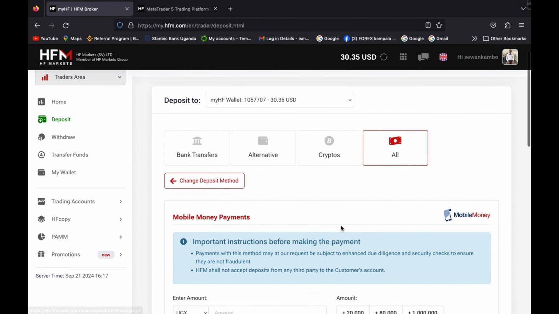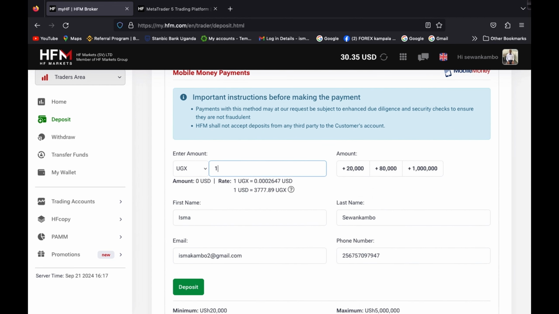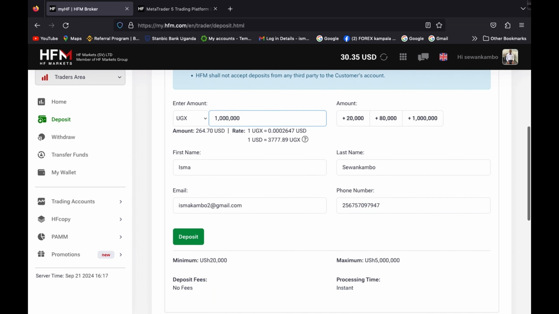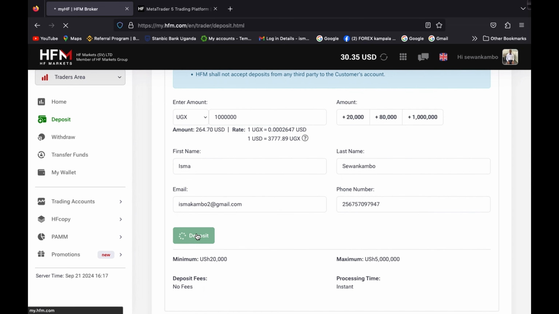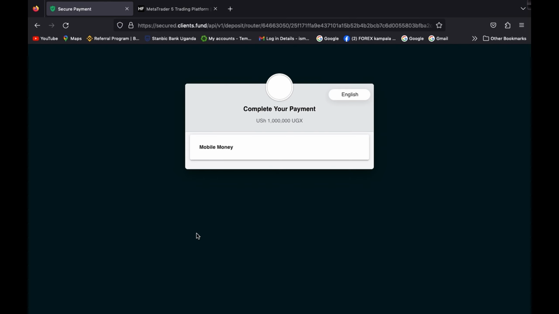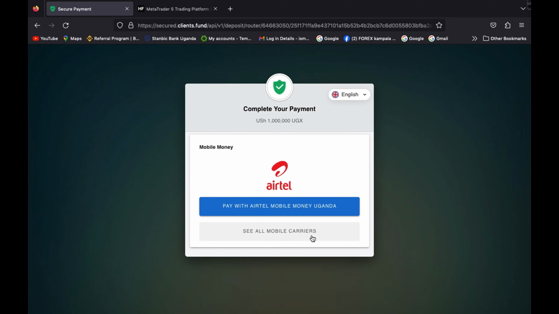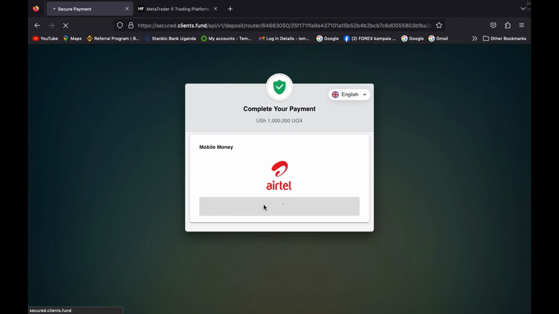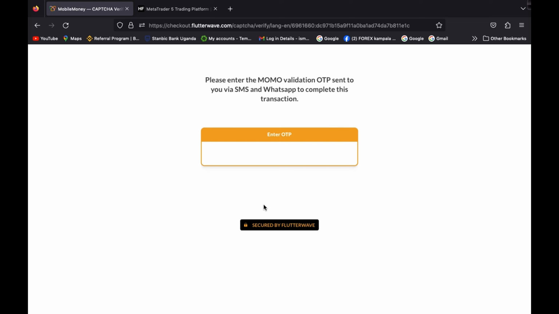Select mobile money payments. When you select mobile money payments, they'll tell you to put the amount of money that you want to deposit. Let's say I want to deposit 1 million. Put the amount there and click Deposit. Once you click Deposit, it's going to ask you MTN or Airtel. So you select Airtel and then proceed. Pay with Airtel Money. They will send an OTP to your phone. Once it's sent, you put in that OTP, and a pop-up notification will come on your phone that will request you to put in your mobile PIN. Once you put in your mobile PIN, the money automatically comes to your account.